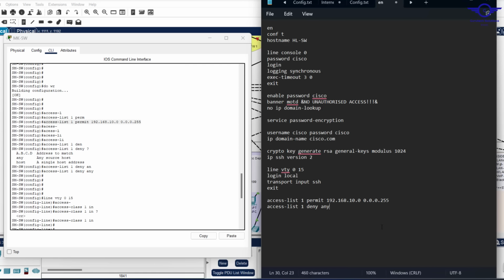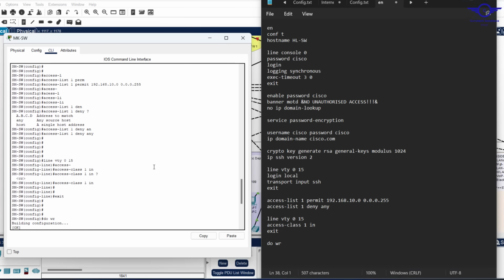Then now let's apply this rule on this interface. I just copy this one only. Then paste it there, and I say access-class 1 in to get inside, then exit, and finally do write. Wow, so we're done with writing the commands in the notepad.